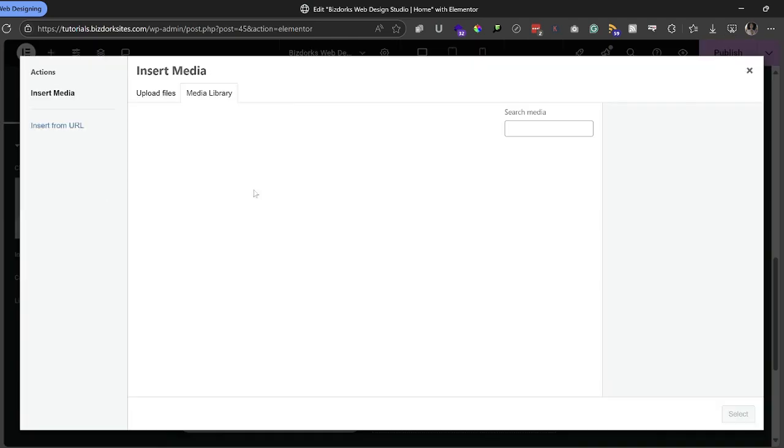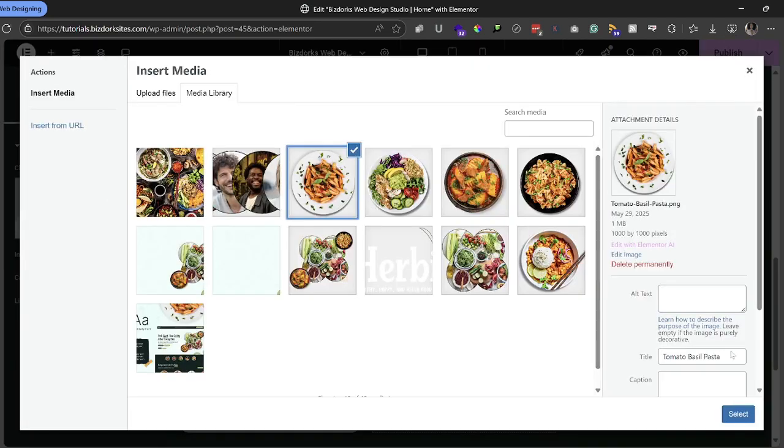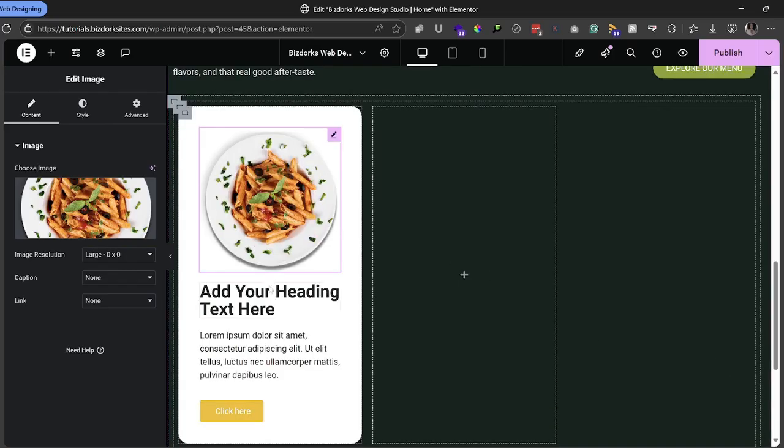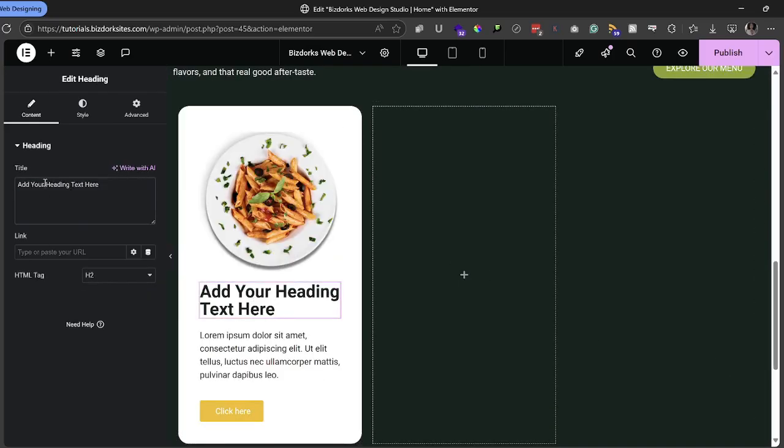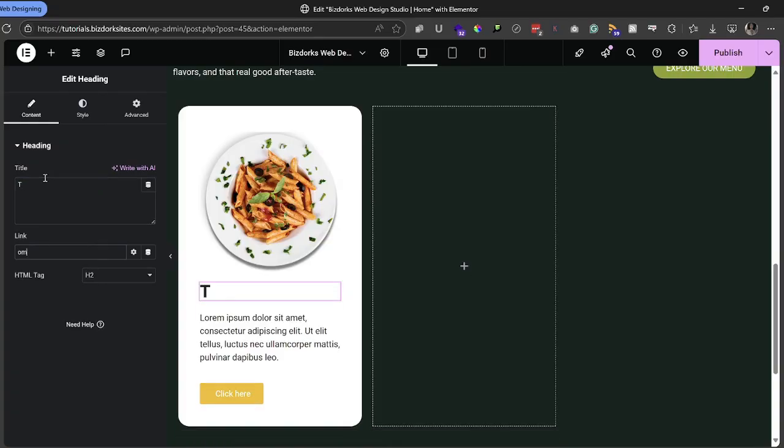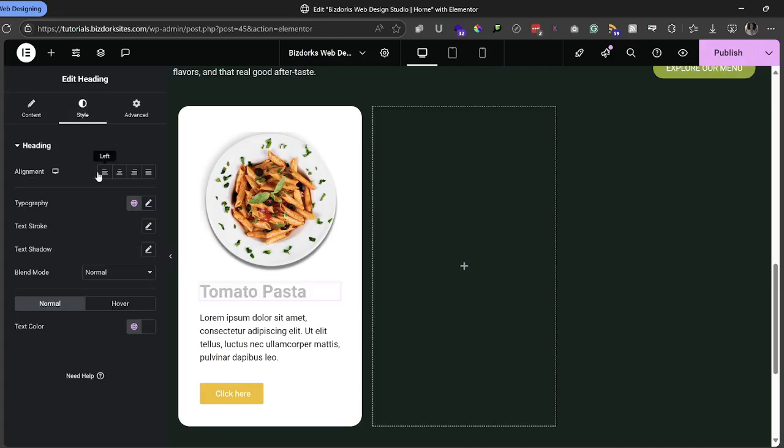What I'm going to do is now choose my image. I have this image I'm going to use. And for the text, this is just going to be tomato. Oh, wow. That's not what I meant. It's going to be tomato pasta.